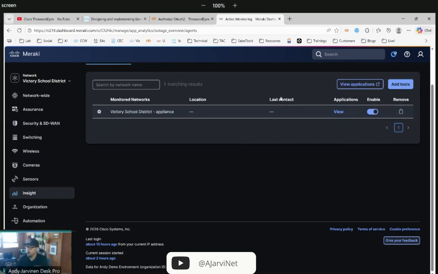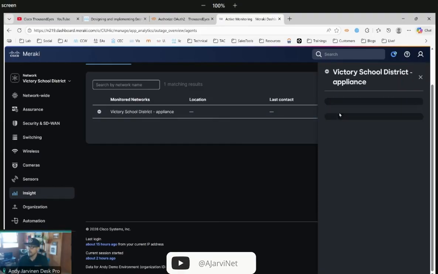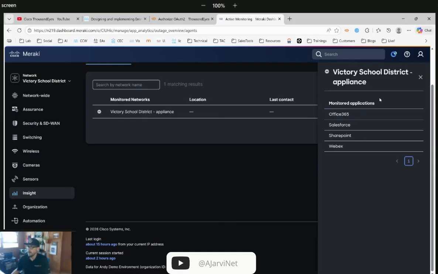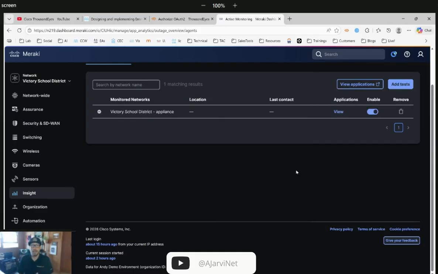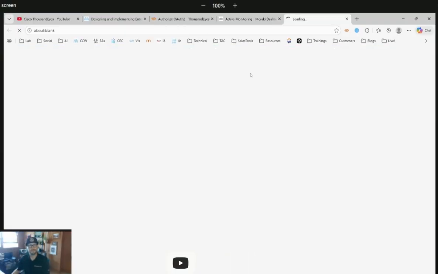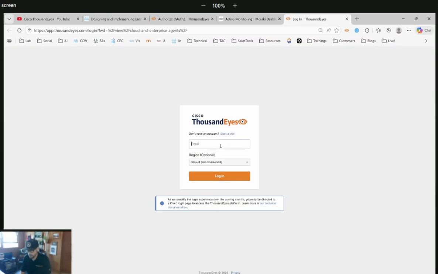So now I have a whole bunch of tests that I just configured here on this appliance. If I want to see them in the ThousandEyes dashboard, I can just click View Applications and it'll cross-launch me. But as you can see, configuring from the Meraki dashboard is super simple. Let's go look at those tests I just made in ThousandEyes. Log in again.